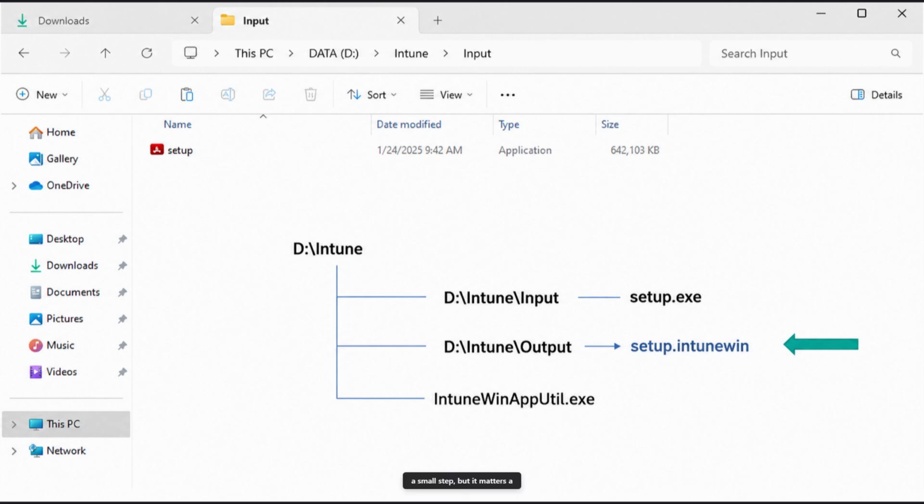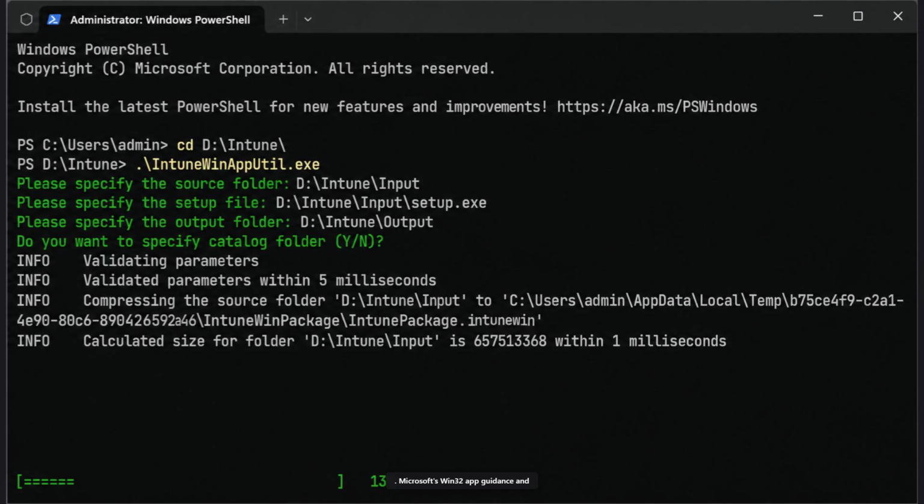This is a small step, but it matters a lot because Intune does not take a normal exe and deploy it directly as a Win32 app. It needs the packaged .intunewin file first. Microsoft's Win32 app guidance and Adobe's own Intune deployment guidance both follow this packaging model.